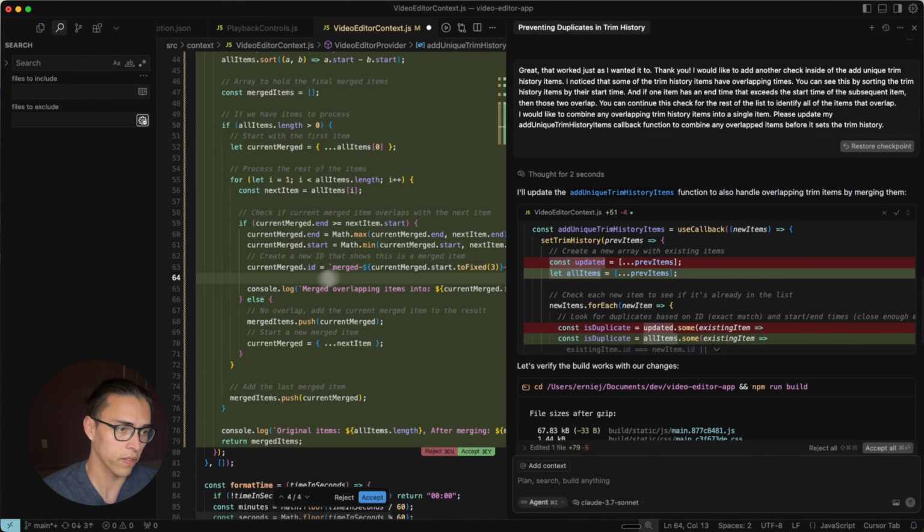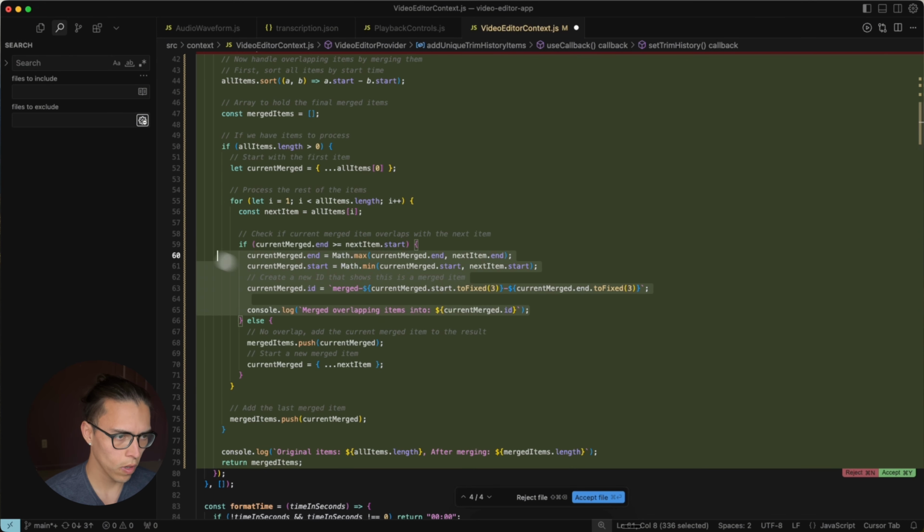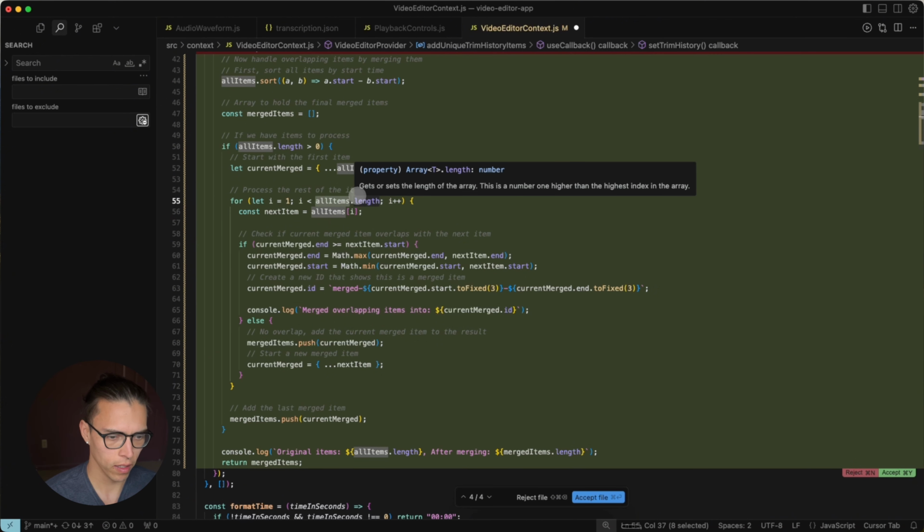And so it's just kind of taking a guess. So all this was done just to update this value, current merged, and nothing else is going to run. So it's going to continue on with this loop. It's going to move on to the next item in this sorted list. These all items are the trim history regions, and they're sorted. So now the next item should be the next region as far as time, time moving forward.